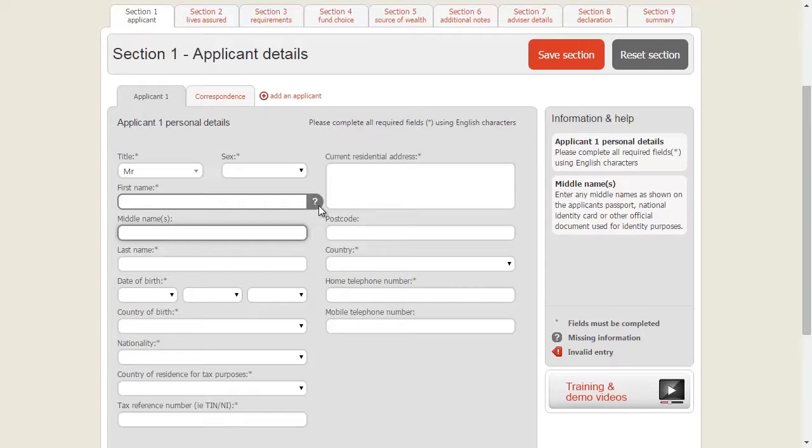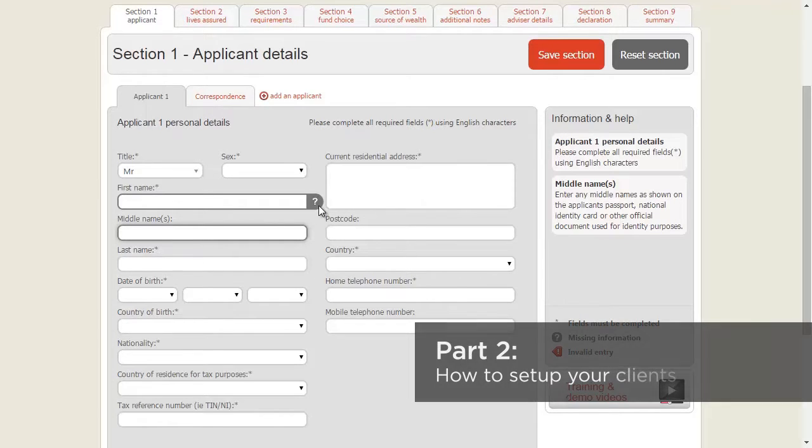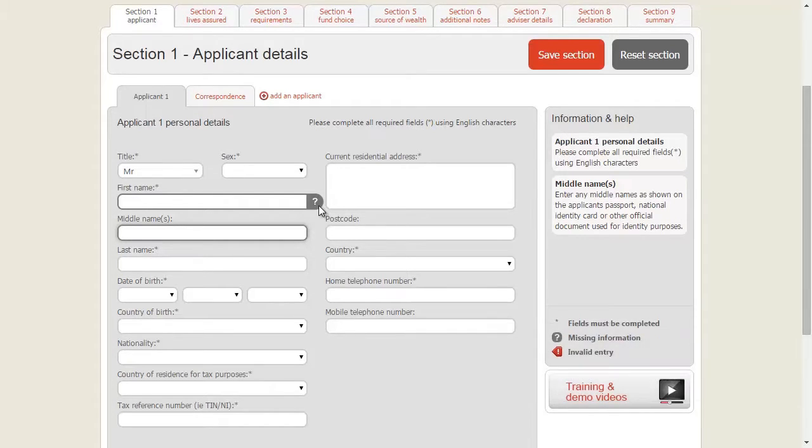Hello and welcome back. We are now going to show you how to set up your clients. So let's start completing the details for Peter Smith, who will be applicant 1. This is the section where you tell us all about your client and their basic information.